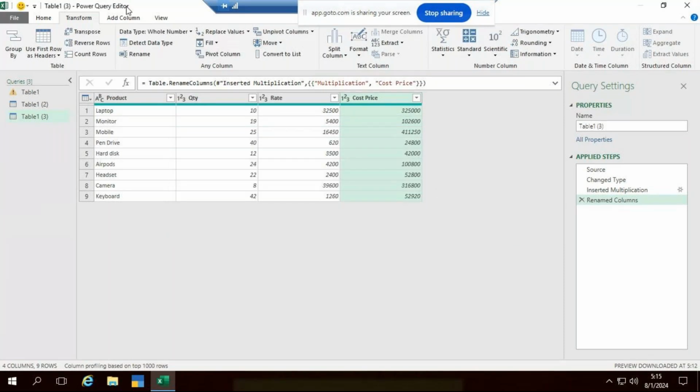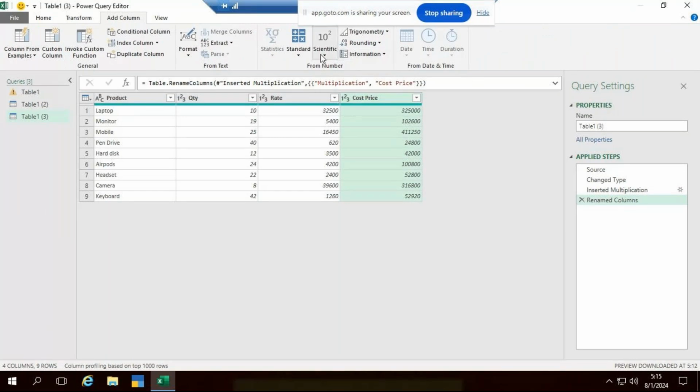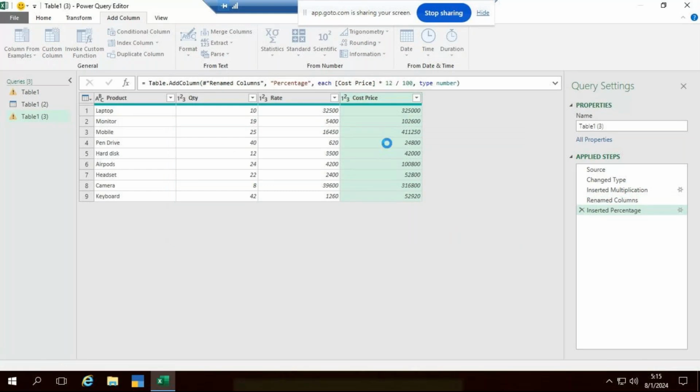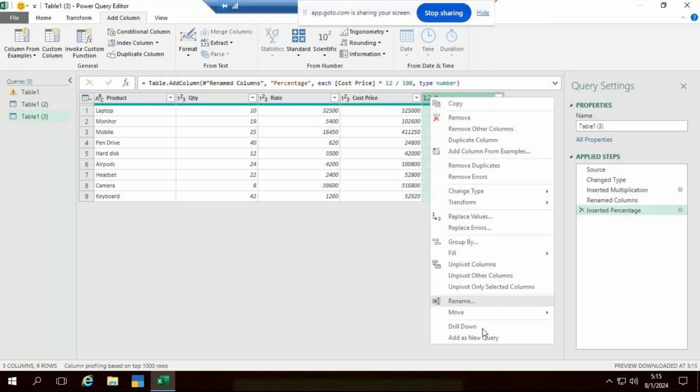I'll do it in the Add Column. It is not displaying for me for that purpose. Okay, so type 12 here. Click on OK button. Now you can see here it is showing as a percentage. I'll right click here and rename it as Profit.